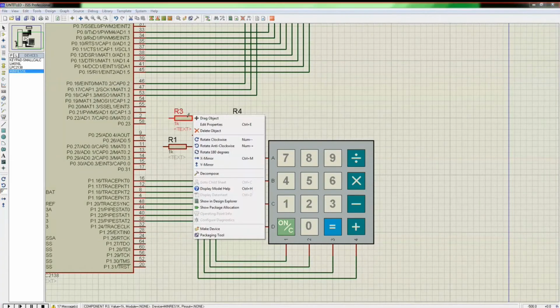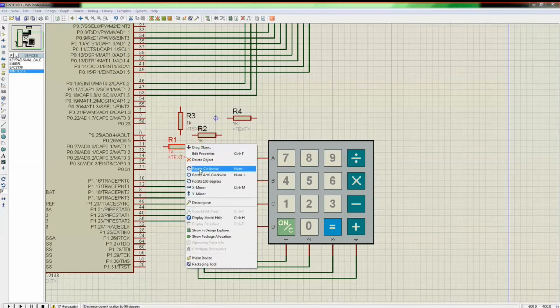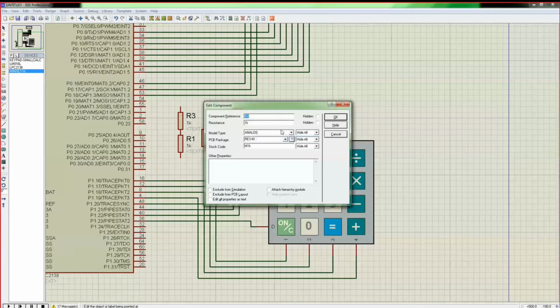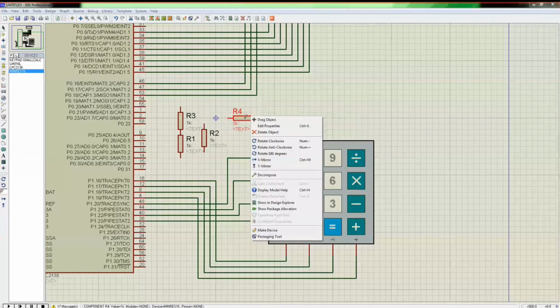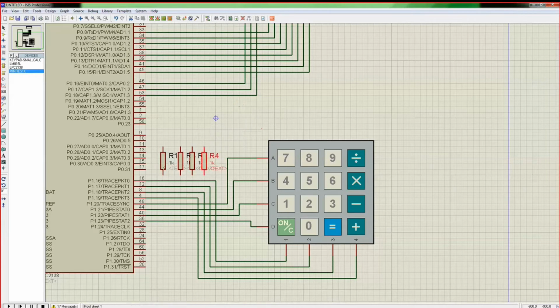Then right click on resistance, rotate clockwise. Right click on resistance, rotate clockwise, so that I can keep it easily. Right click, rotate clockwise. Then keep the resistance in this position so that I can connect it to all columns for pulling it up to VCC. So connect it to this row.